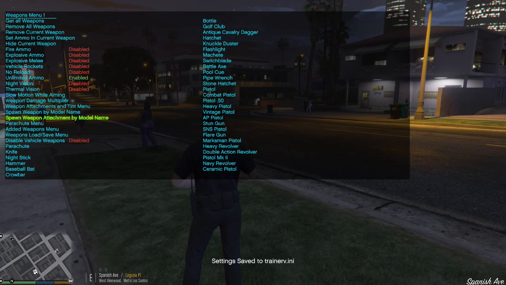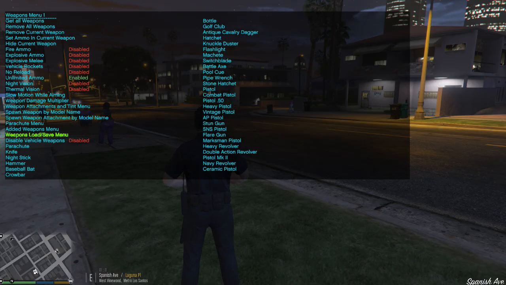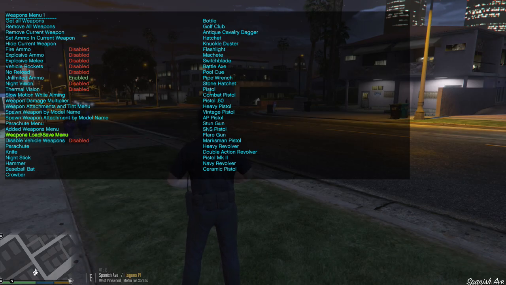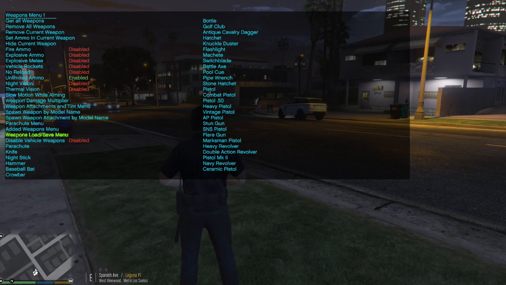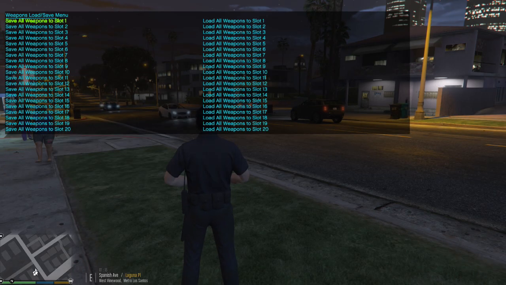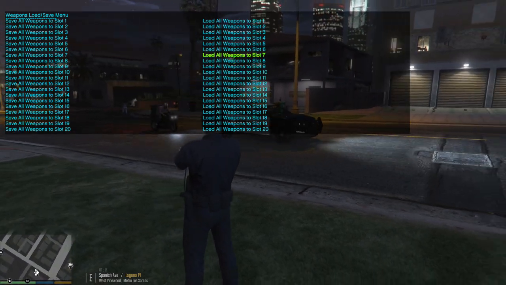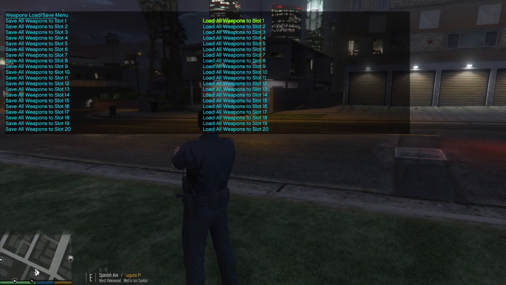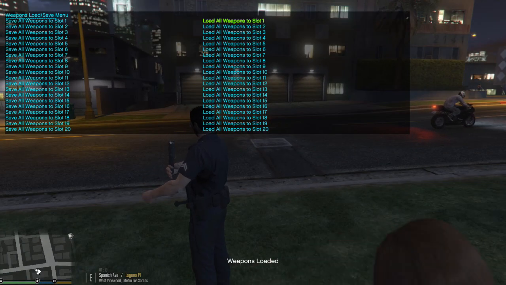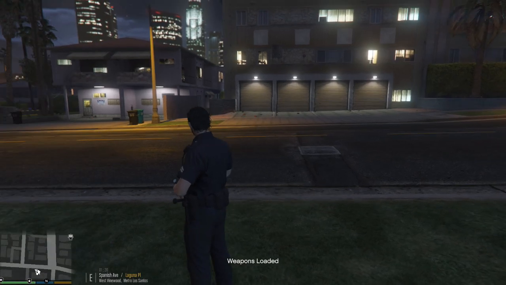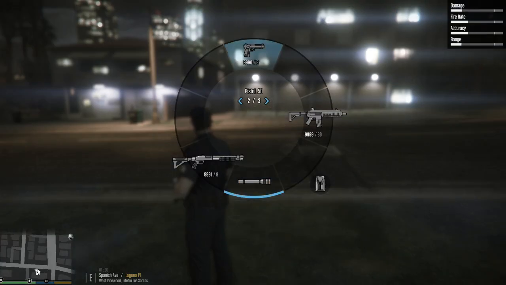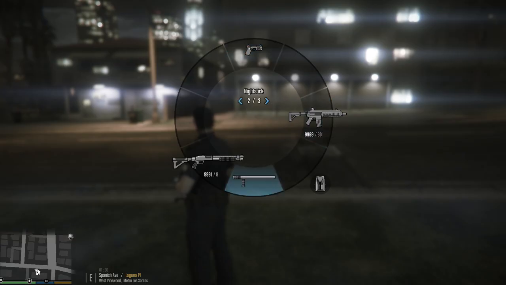Now you want to go to weapons, guys. Go down to, let me adjust my headphone volume just a bit, guys, okay? Go down to weapons load / save menu. Click on that. Then you want to go up to load all weapons to slot 1. Click on that and your weapons will be loaded. You will have all your guns that we put in the weapons wheel, okay? There everything is right there.